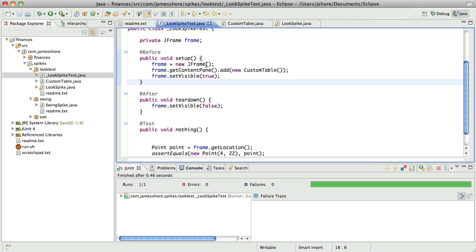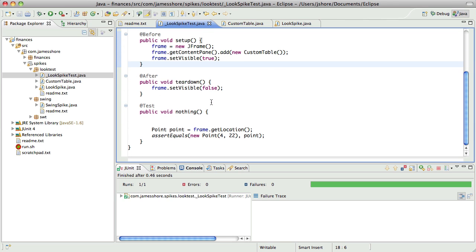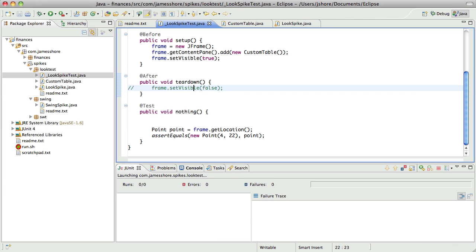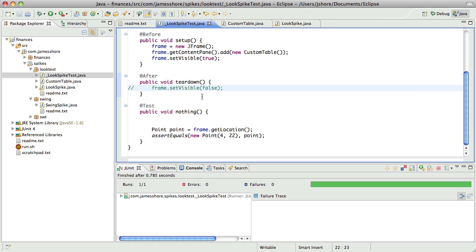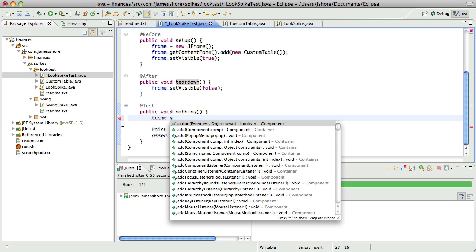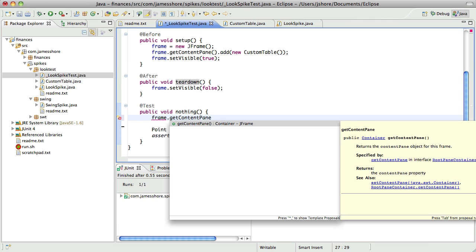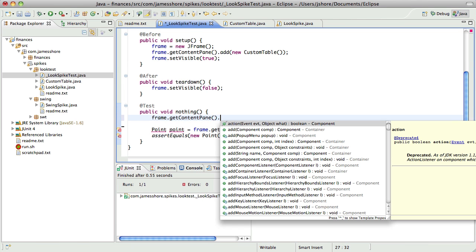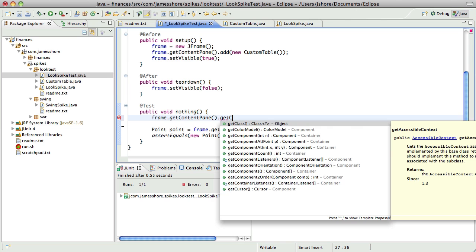Now, strictly speaking, we haven't needed to do that. It seems to be working anyway, but I wonder, are we actually terminating? Yeah, it looks like we are. Okay. All right, so now if we get the frame, get content pane, can we get the component out of there?